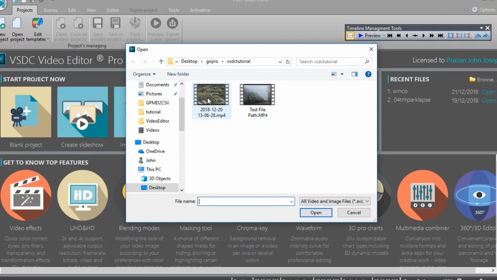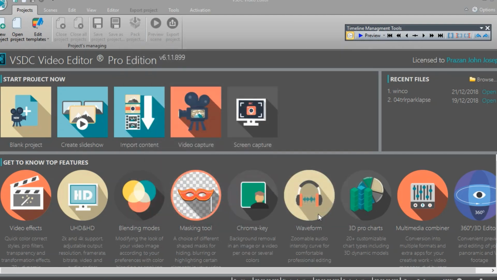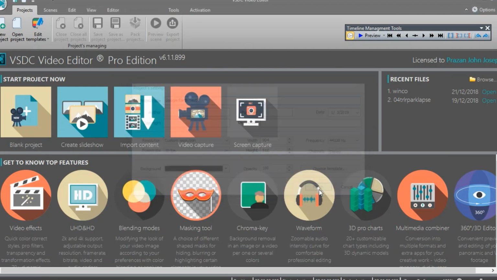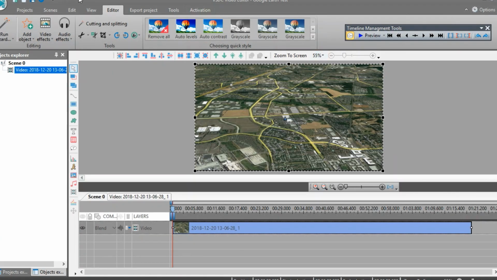So anyhow, I tried clicking both of these to import them both at once, but it looks like you have to do it individually. So I'm going to click that one, change the project title to Google Earth Test, and click Finish. Now I've got my Google Earth recording.